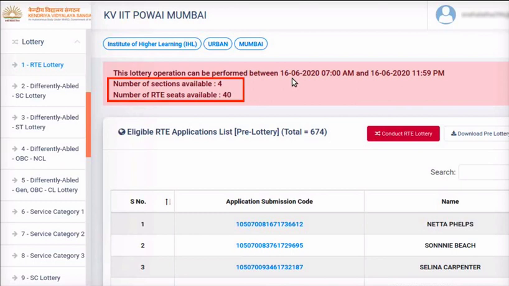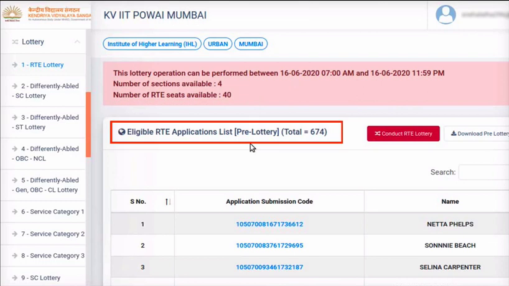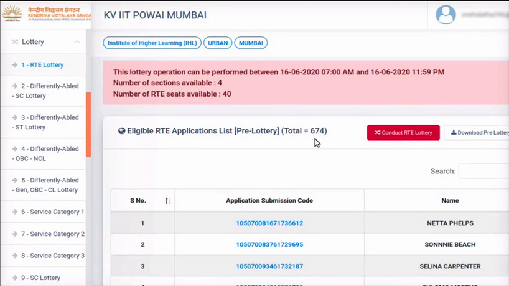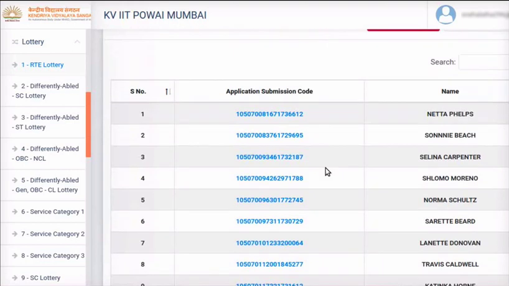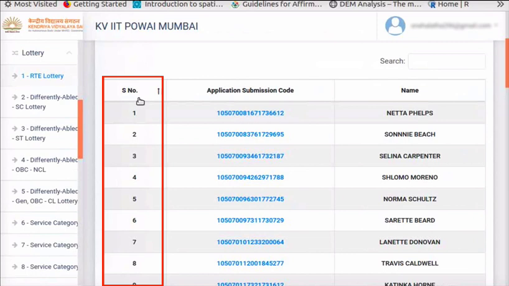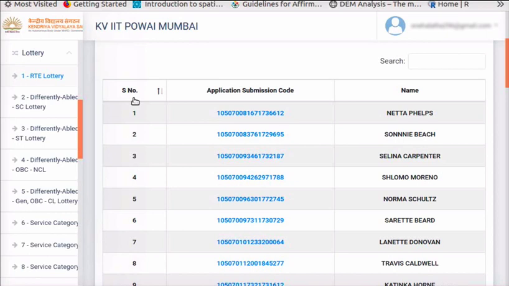Number of sections available and number of RTE seats available is also displayed here. Eligible RTE applicants pre-lottery list with total number of applicants is shown here. This is a dummy demonstration. All applications shown here are dummy applications. Each application is given a pre-lottery sequence number as shown in this column. Pre-lottery sequence number has no effect on the final position of an applicant in the list after the lottery is conducted. Show this sequence number to the parents.